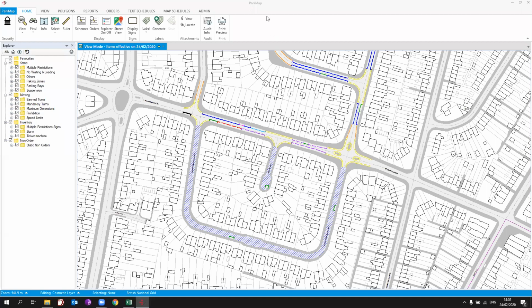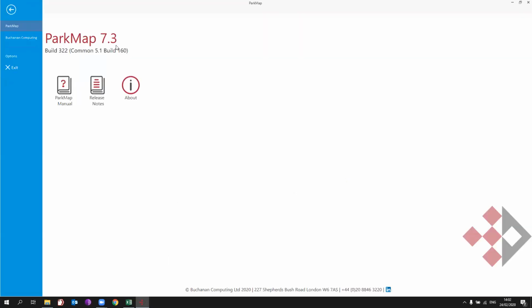Right, so the latest version of ParkMap is ParkMap 7.3. One of the few things that is new, I'm going to start with what's new, and I'm going to show you some of the functionality that hopefully you're either familiar with, or if you're not, then you will be after this webinar. So the latest version is 7.3.